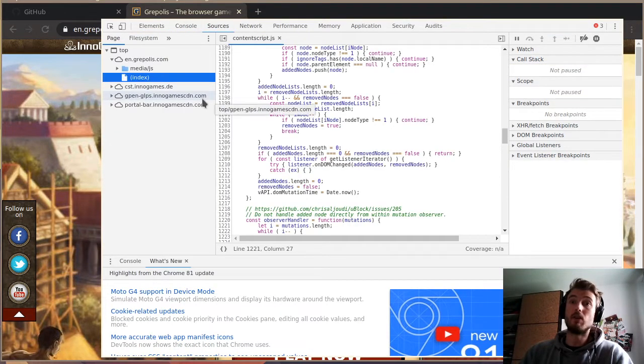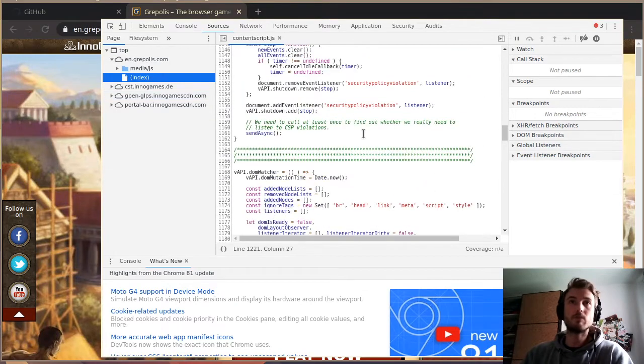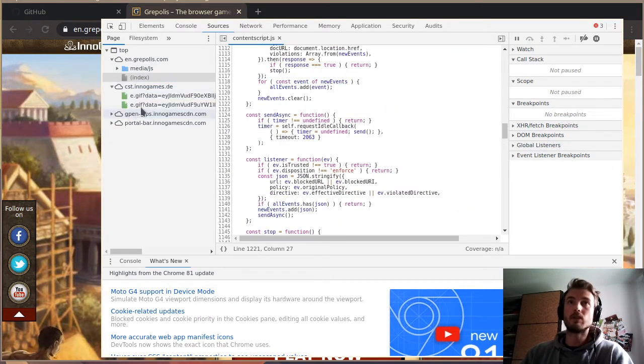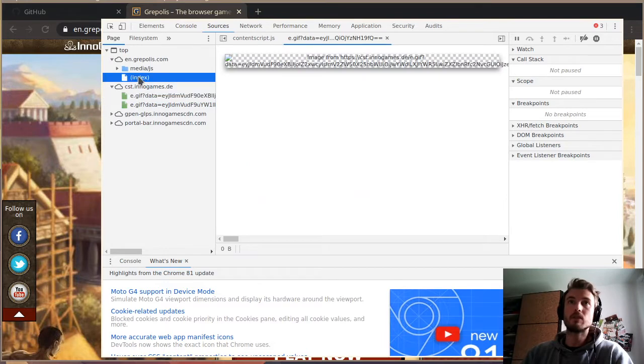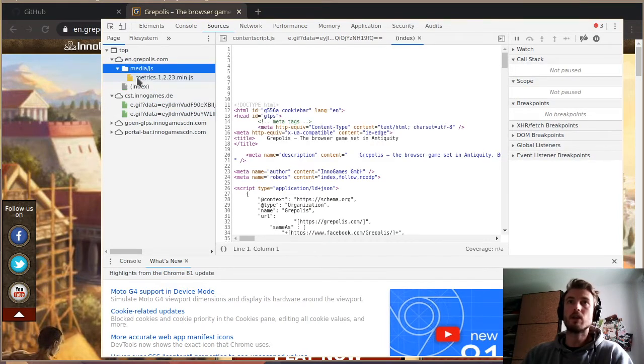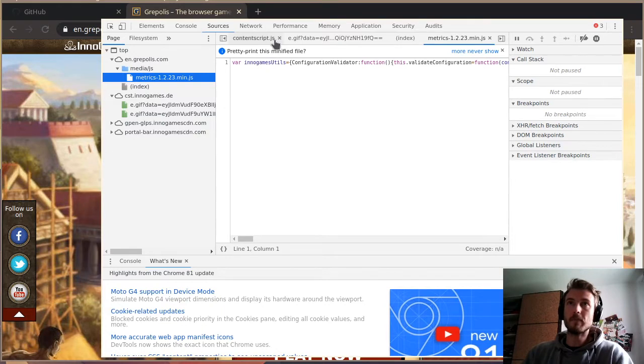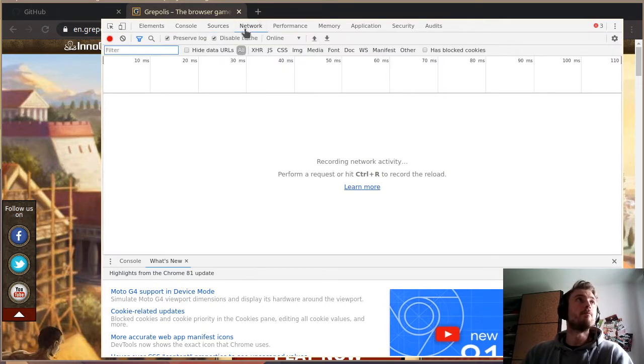In the sources there are all kinds of different files from the game. So for example, all scripts they are using, and you can see here some GIFs and media.js, some metrics. And then the most important tab for us is the network tab, because in the network tab every request you do on the site gets recorded. But in order to record every request, it's really important.